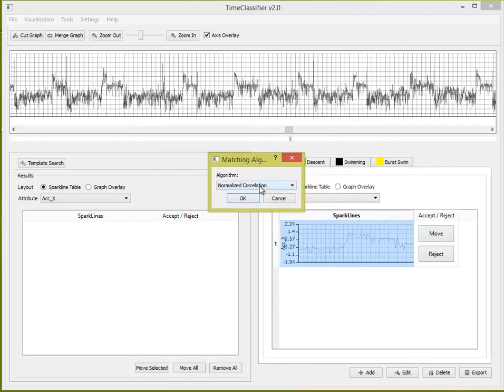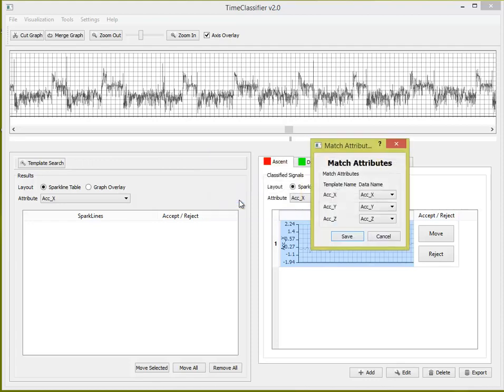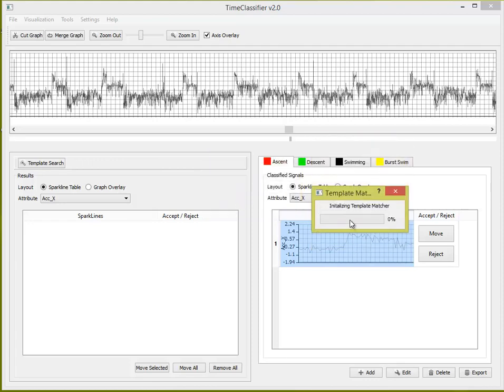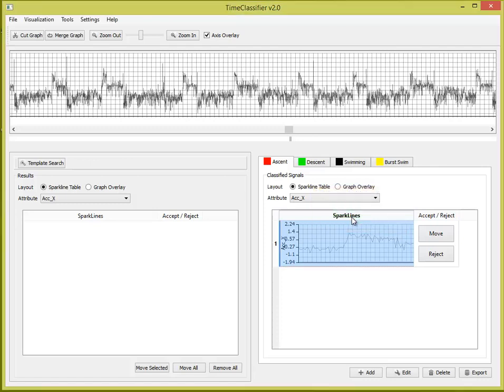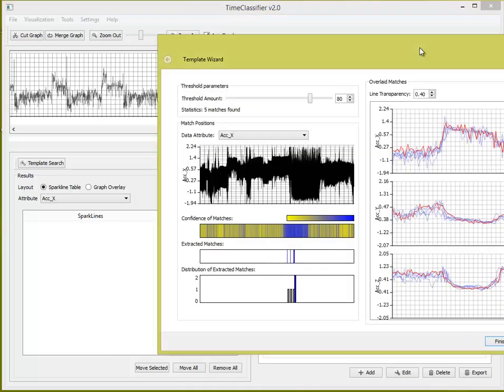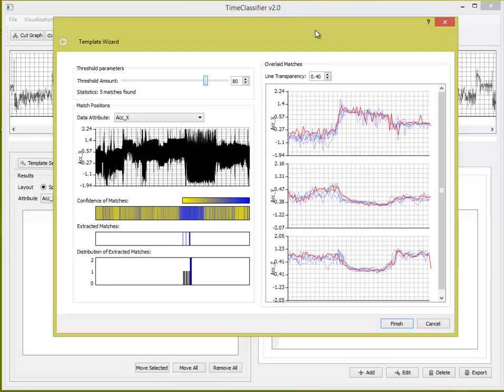And we're then asked which algorithm to use for matching. In this case, we use normalized correlation. The system goes away and performs the pattern matching on the signal. The results are returned almost instantly. Our template matching wizard is shown. Here, the user is guided through refining a threshold value to verify, accept, and reject matches.